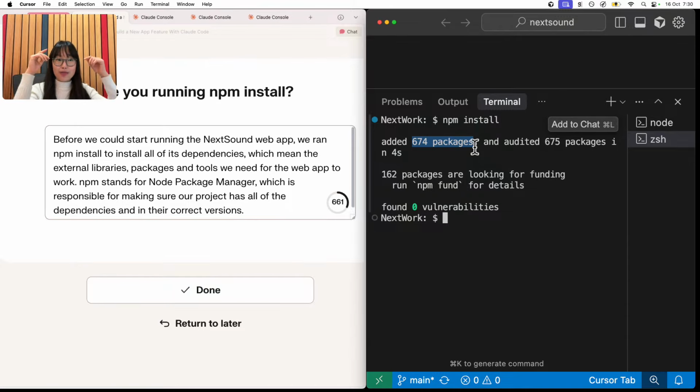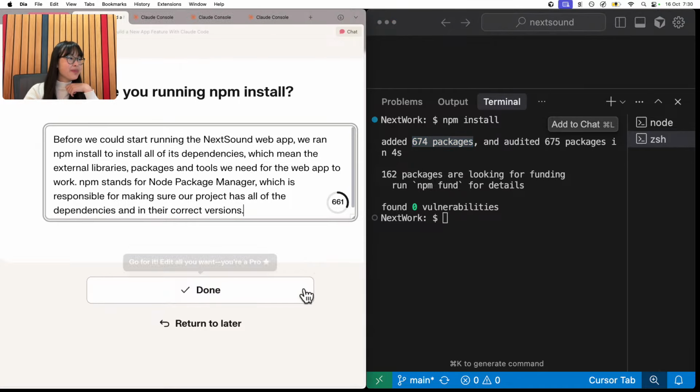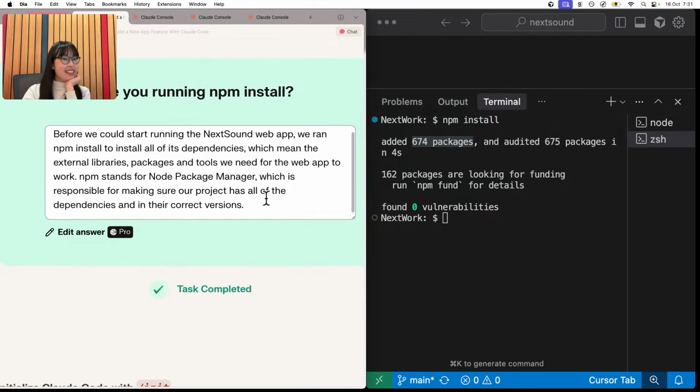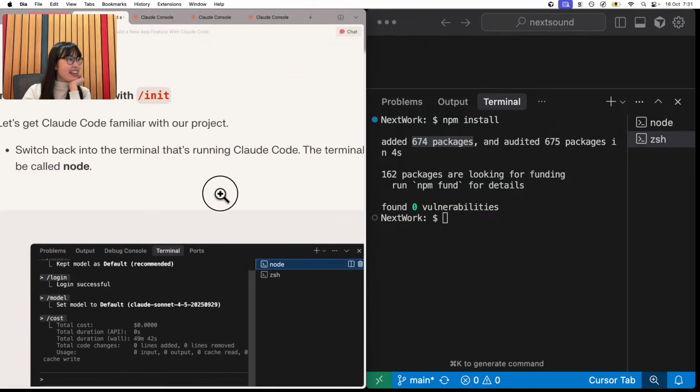Imagine if we had to read a list of 674 packages and go find the location of each one and then install it in our terminal, just so we can run the web app. We'll be here until like tomorrow. So thank you very much npm for existing and doing all of that hard work for us. Okay, done. All right, let's move on.